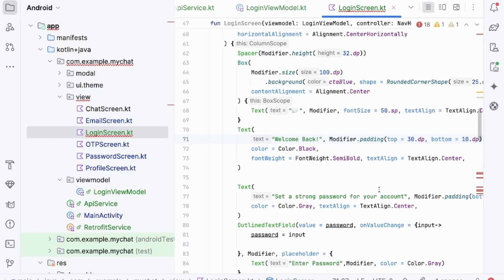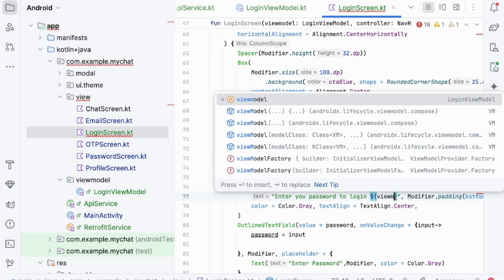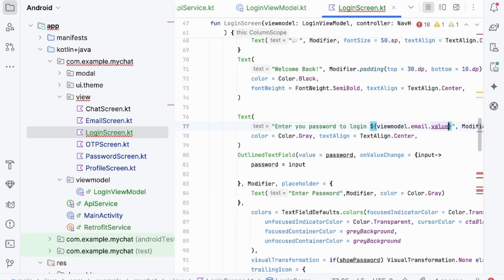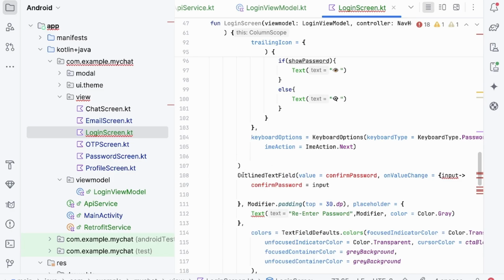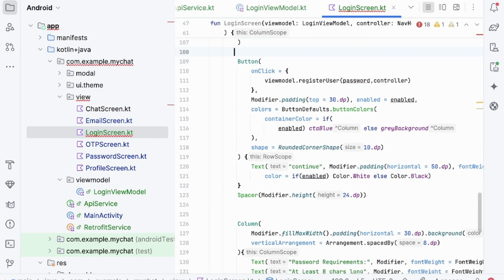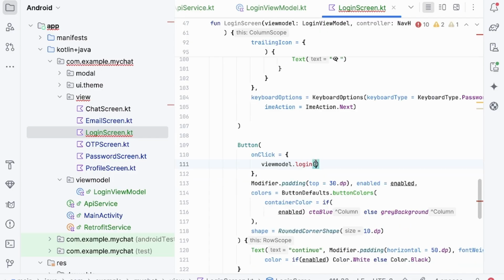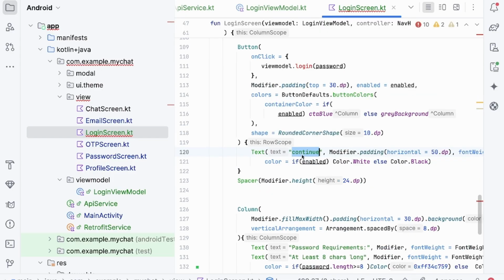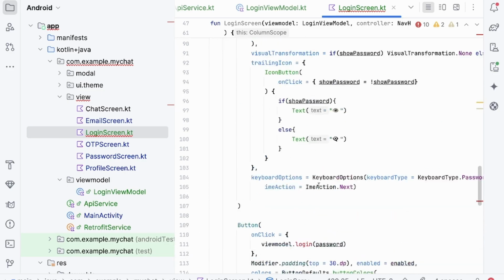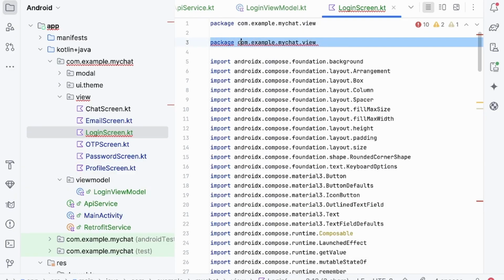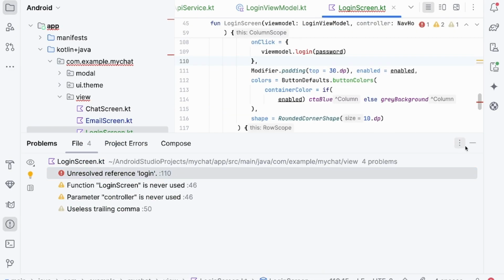Welcome back. Enter your password to login. The email is there, it's okay. The second text field, confirm password, is not needed here. Just removing it. Hope that's it. Once the button is clicked, we need to log in the user, right? Let's change this continue to submit. Only login is not initialized.